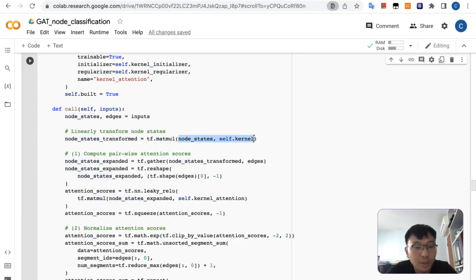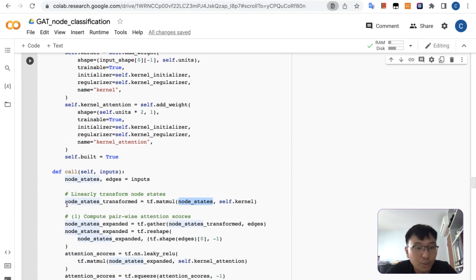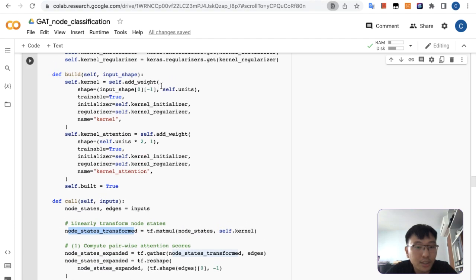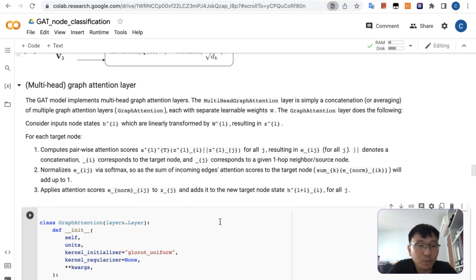Okay, so I guess this kernel here is a kernel to transform this node states into like this new node state transform, which is in this case self.units. Okay, because maybe over here the node states is of dimension. Okay, what's the dimension of node states?